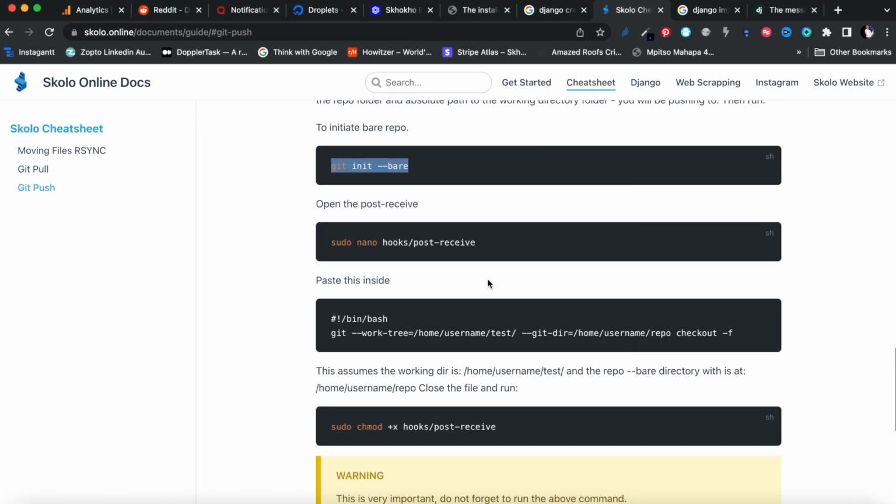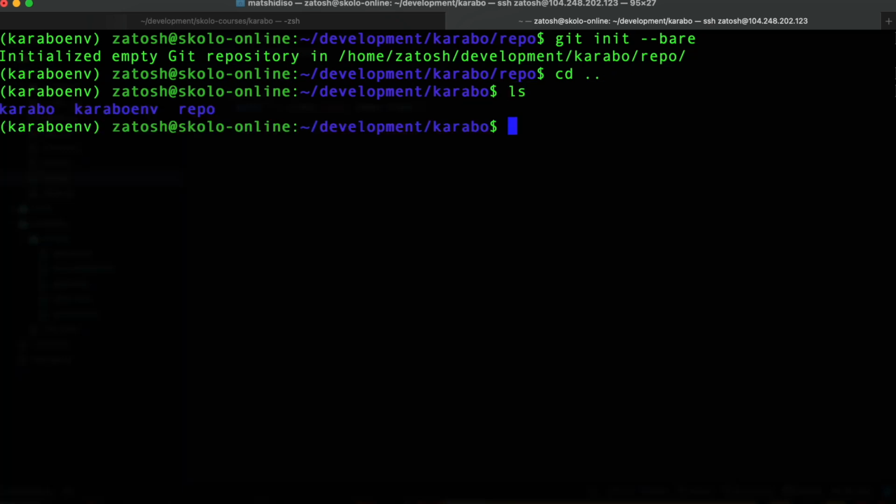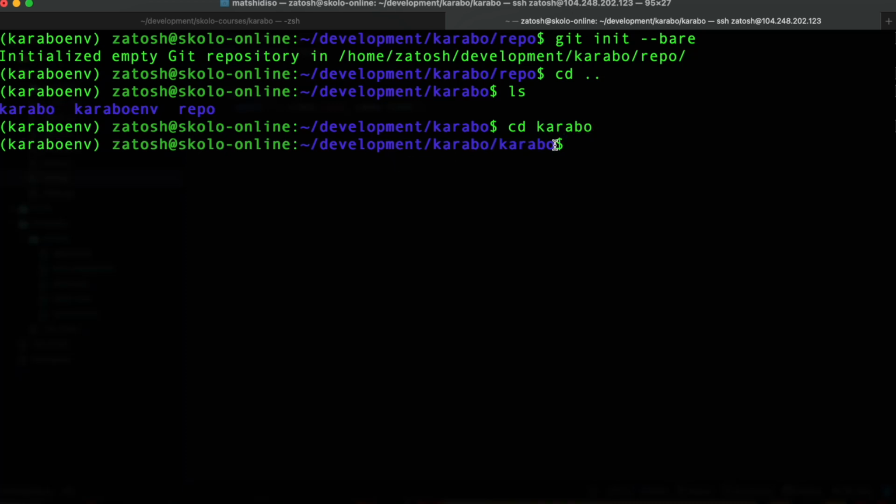All right, that's good. Then once you've done that, you need to edit a file that's called hooks post-receive. So what this will do is that every time this bare repo gets pushed into, it will then do whatever the instructions in here say, which means we need to move our files into the other git repo that we want. So if you go to cd, we want to move our files into this folder called Karabo. Okay, so this is sort of the path for this.